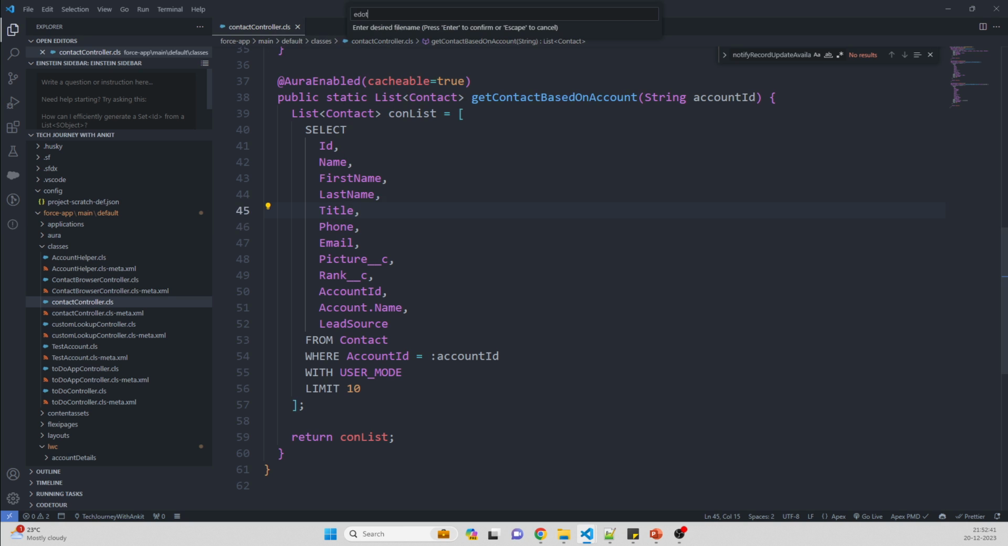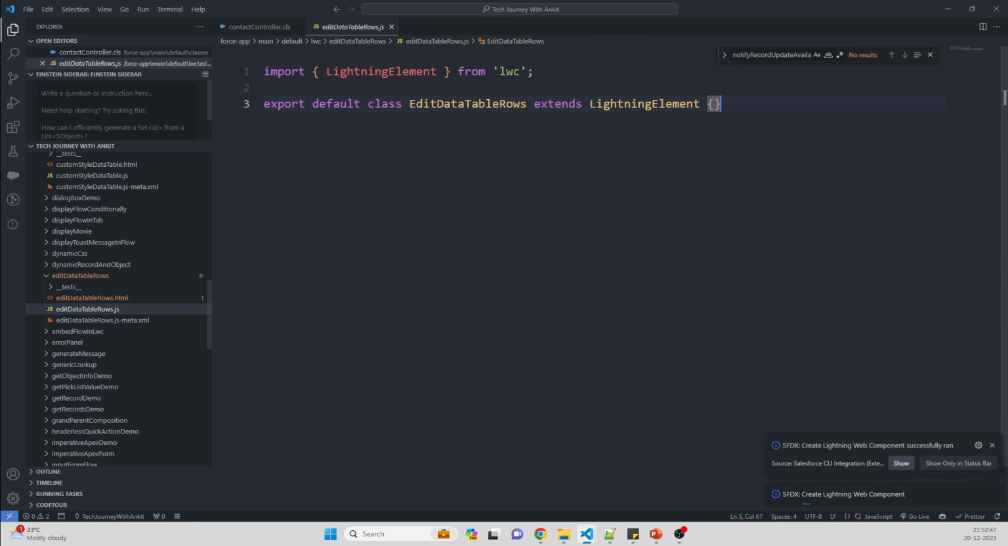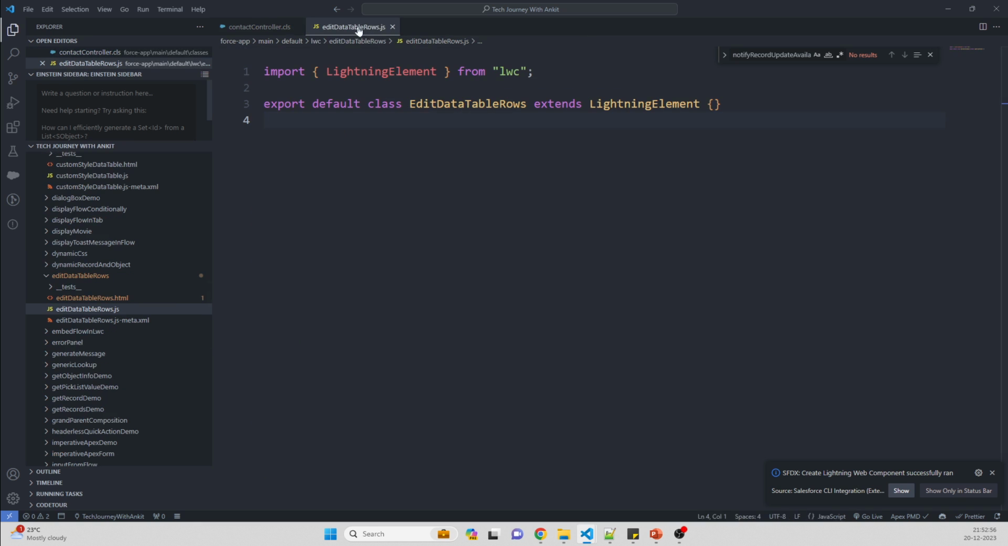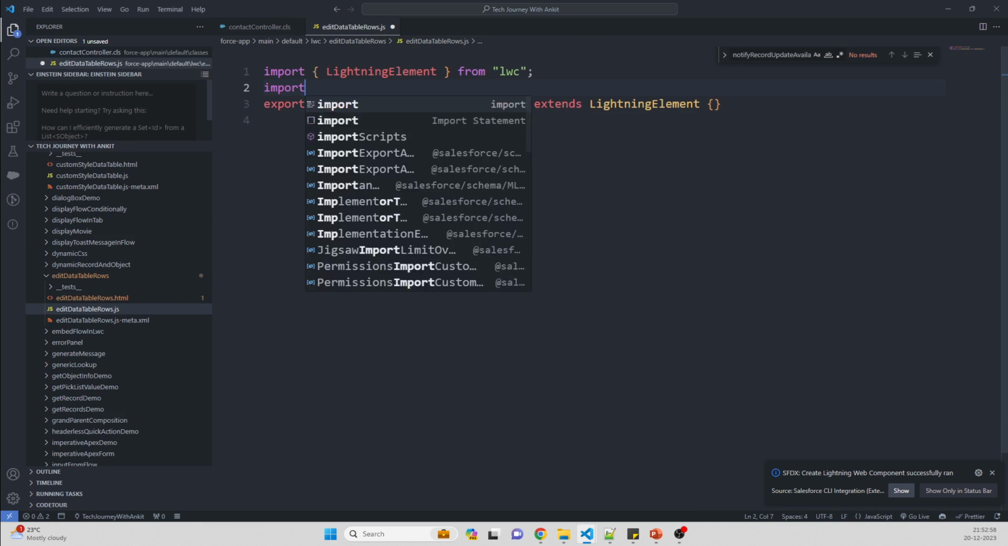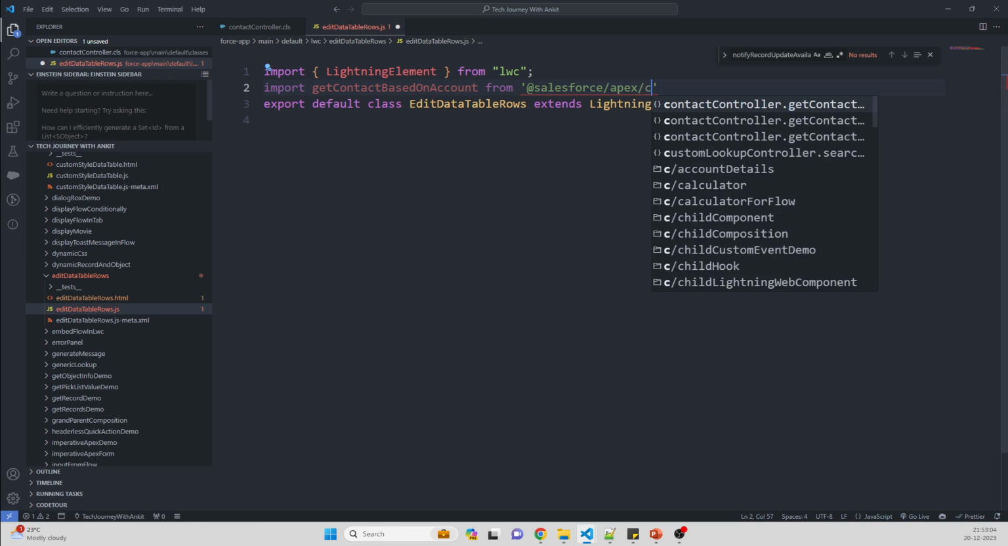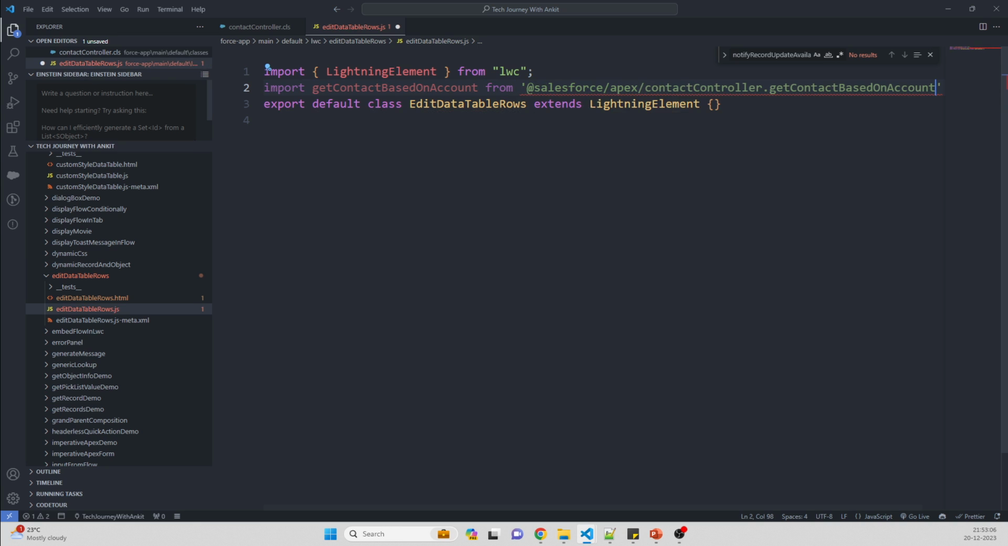I am naming that component here as editDataTableRows, and here I go and open that. Now the next thing that I have to do here is I have to make a call to this method. So here I go and do that. So here I am importing this method from @salesforce/apex/ContactController.getContactBasedOnAccount.